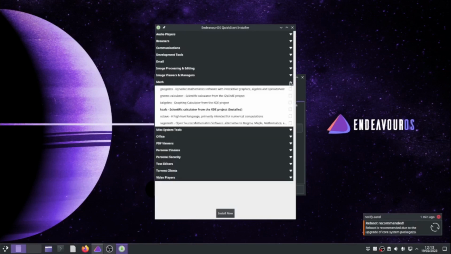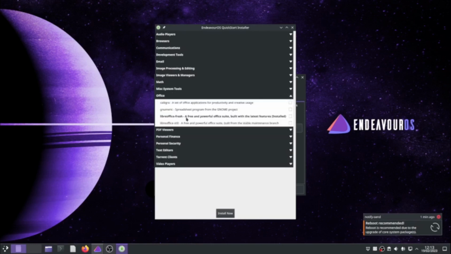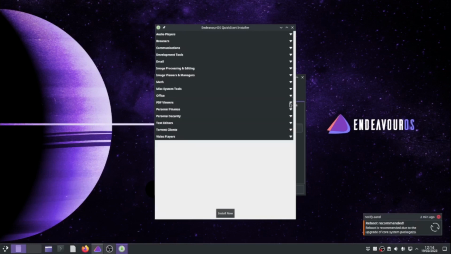Math, a few math programs there. We'll come back to miscellaneous tools. Office. I installed LibreOffice. There's two versions available. There's the fresh one, which comes with all the latest features, or there's a still one, which is a stable version of it. I don't think I use any features of LibreOffice that require me to use the latest features, but at the same time, I don't use anything that's going to stop the latest features working, I would have thought.